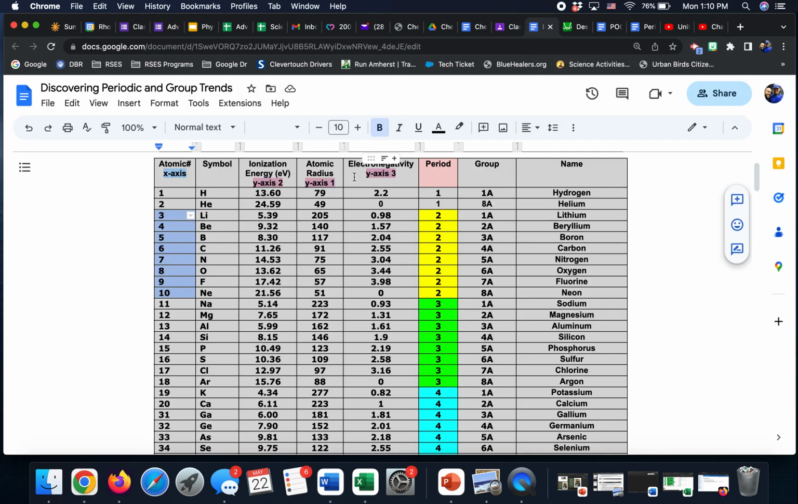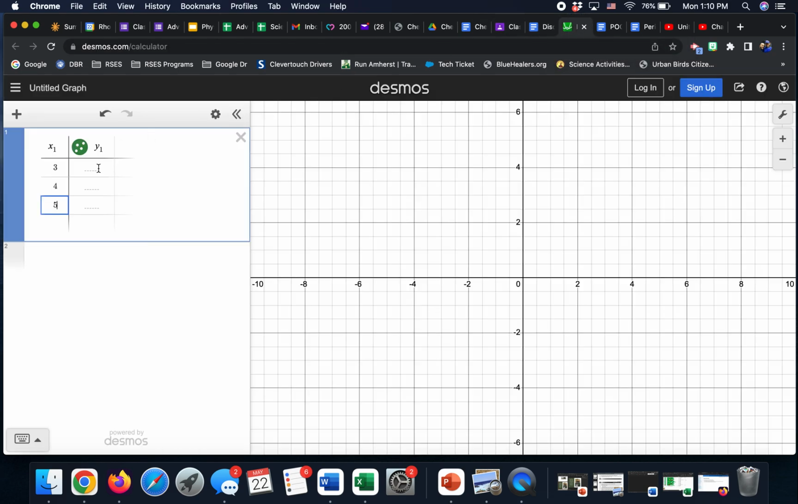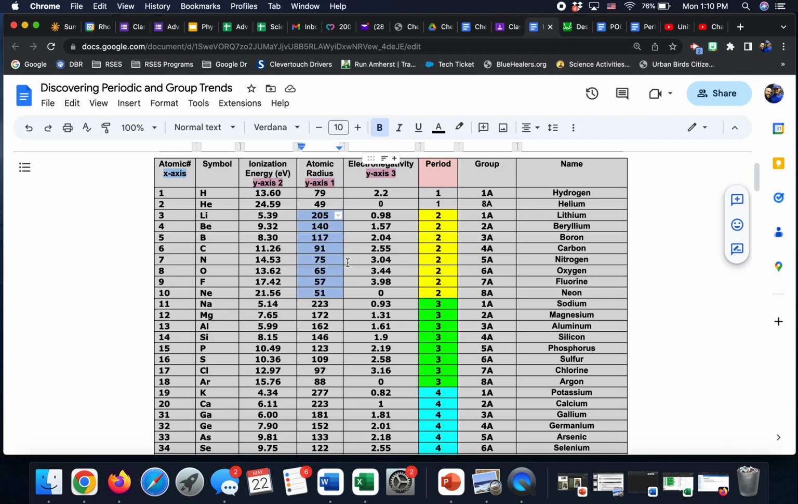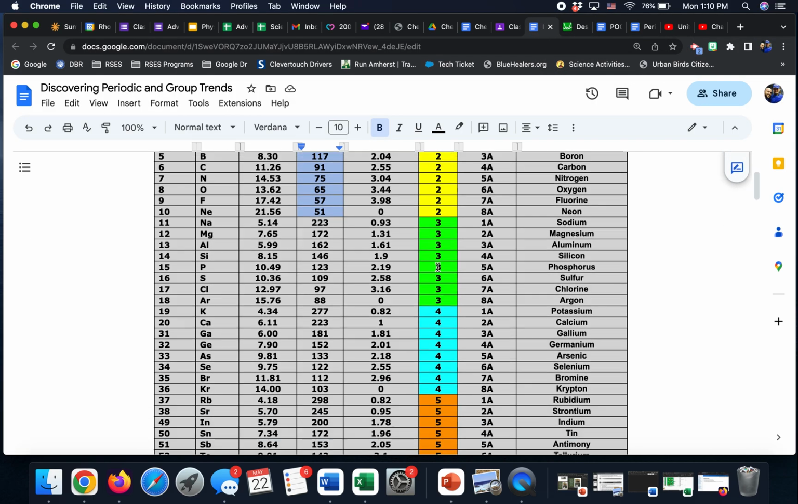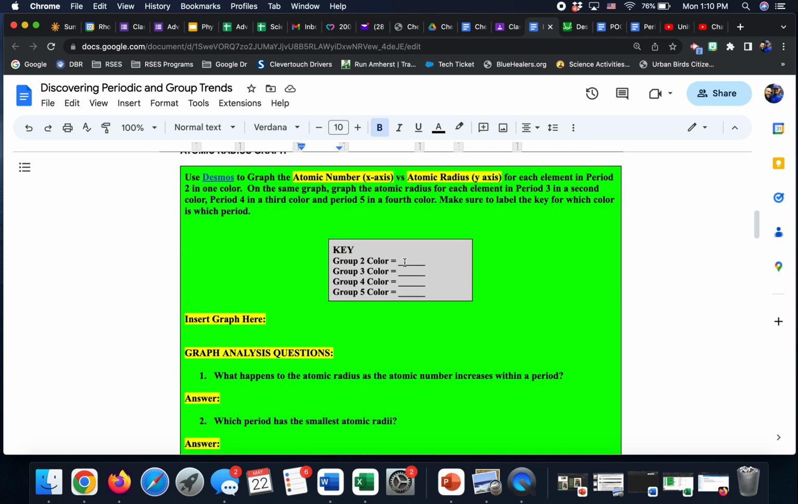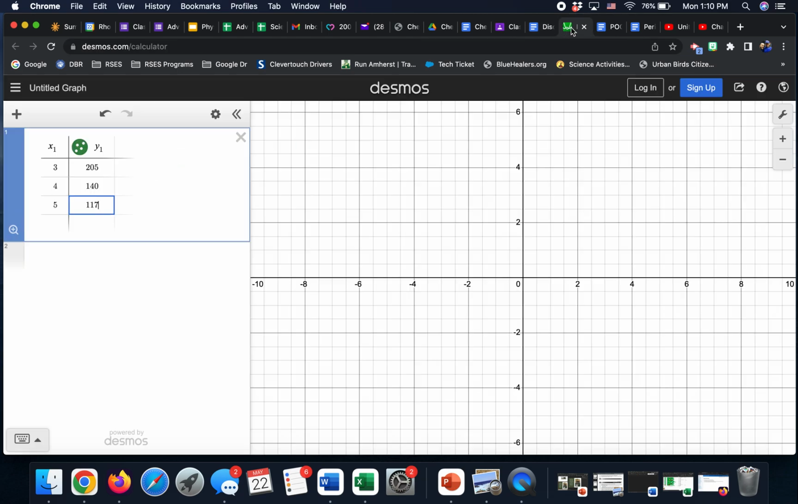And then it says the atomic radius starting here. And again, we're only doing the ones that go with the yellow group here. So 205, 140, 117. Obviously, you're going to put all of the numbers there on your graph, but when you finish all of your numbers that just go with this yellow, I would recommend making group 2 yellow, and here's how you'll do that.